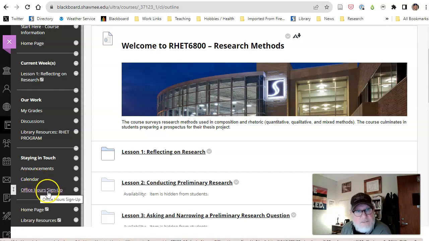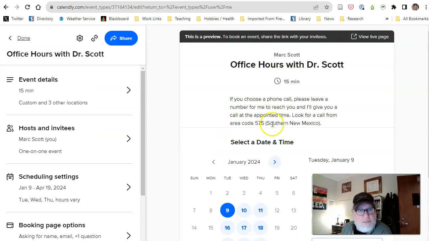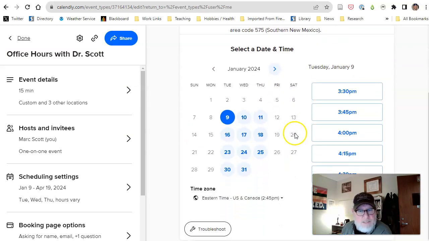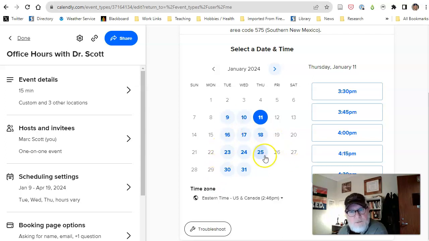And then office hours sign up. I use an app called Calendly, and it will take you to a page that looks like this. These are my available office hours. Choose one that works for you. You can tell me I want to chat over phone, or in person if you live here in Portsmouth, or if you'd prefer a Teams call. You can go through this process to get that set up.